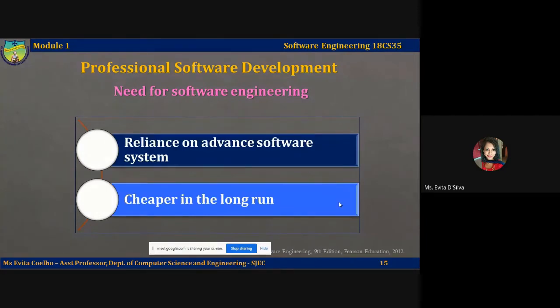So these are the two important reasons why software engineering tools and techniques, even though they may sound boring and time consuming now, are definitely going to help you in the long run when you take up a job as a professional software developer or as an entrepreneur.